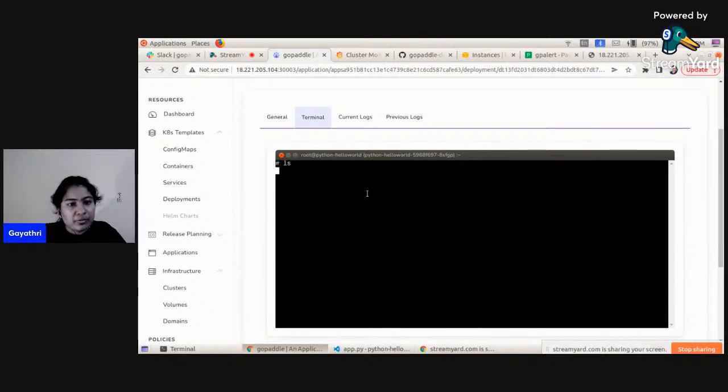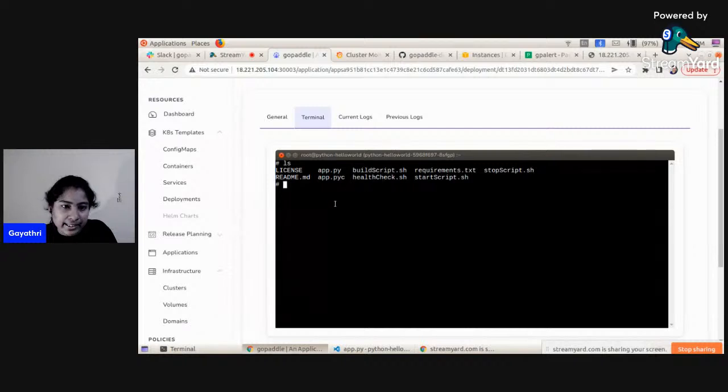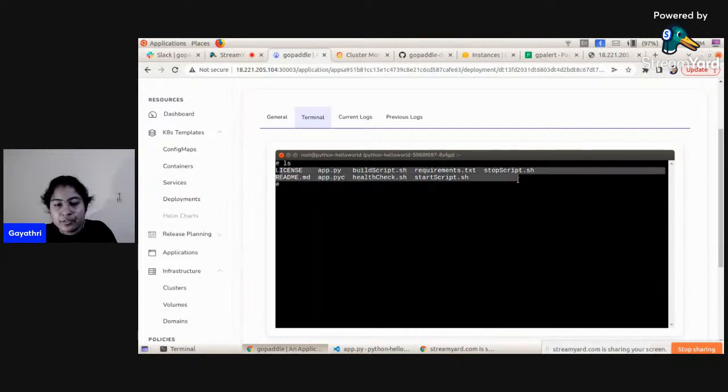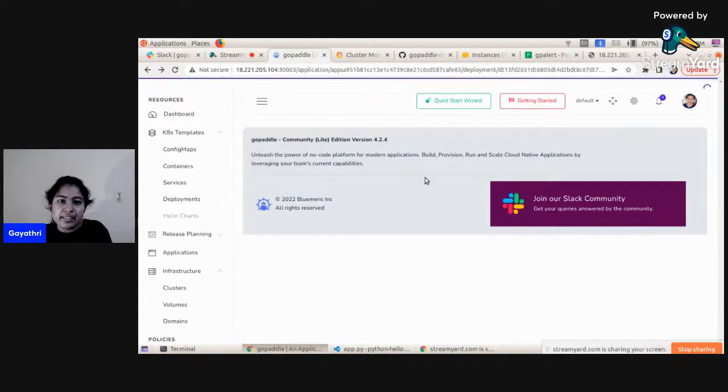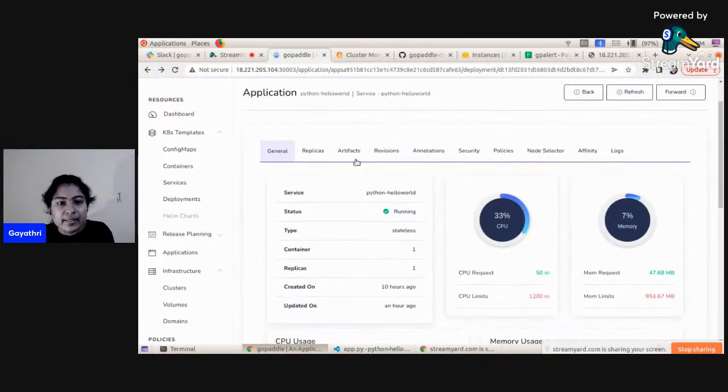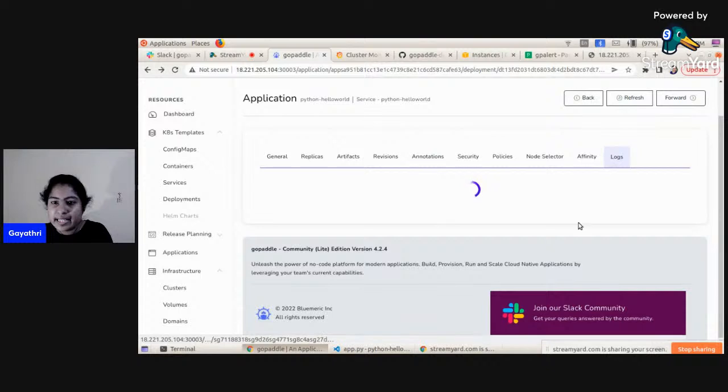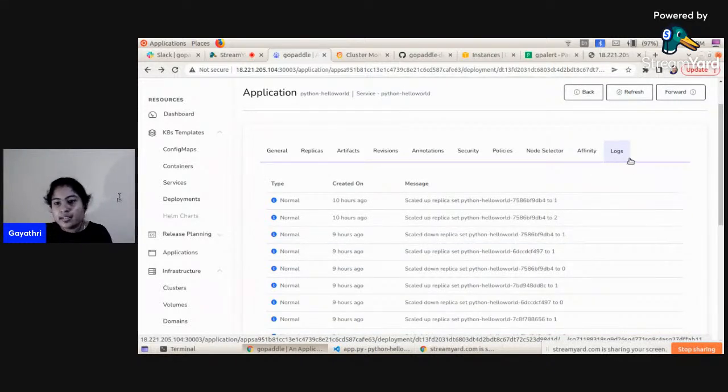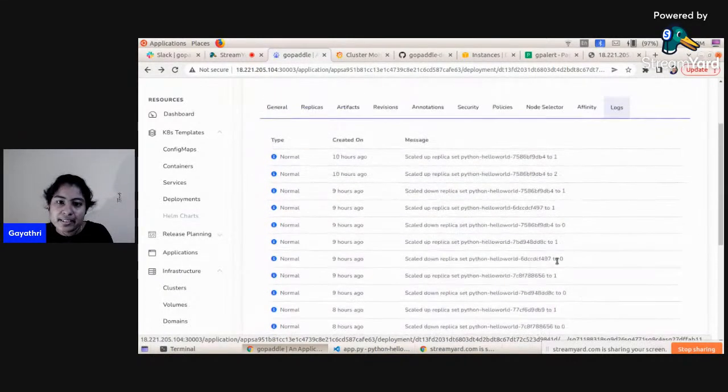Yeah, now we are inside the Python Hello World container, and you can see all the files which are available inside this particular container. Now I'm going back to the services dashboard, and on the services dashboard you can also see logs. These are the service level logs. This will tell you more about service related information, which means whenever a scale up or scale down happens, or any such kind of events, you can trace them here.